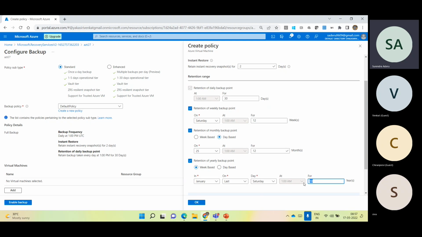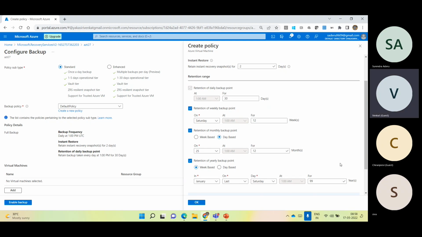So what is the maximum that is supported, guys? Up to 99 years you can maintain this. Every year it will take one backup copy, and that copy is maintained for 99 years. Is it clear, guys, what is meant by retention? What are all the different kinds of retention we have with Azure? Any questions with this retention policy? Chiranjeevi, Venkat, Siva, able to follow? Yes, sir.